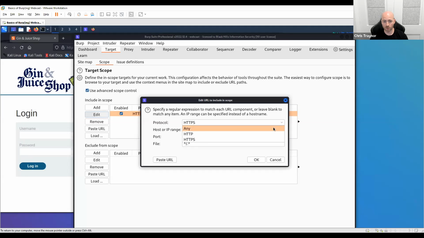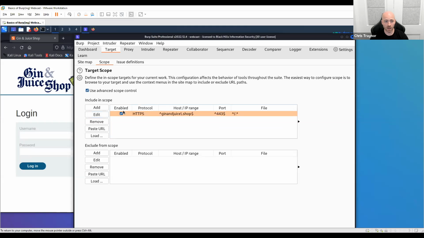Typically what I do is I go in here, I select any, I take out that port because now it'll be HTTP or HTTPS. And I'm terrible with regex in my memory. I have notes on this stuff, but I did not bring them with me. But it might be asterisks to capture everything that's before gin and juice. So if you have any subdomains that pop up, it'll capture that and just hit OK. For me, I'm going to remove all scoped items from that and just leave gin and juice.